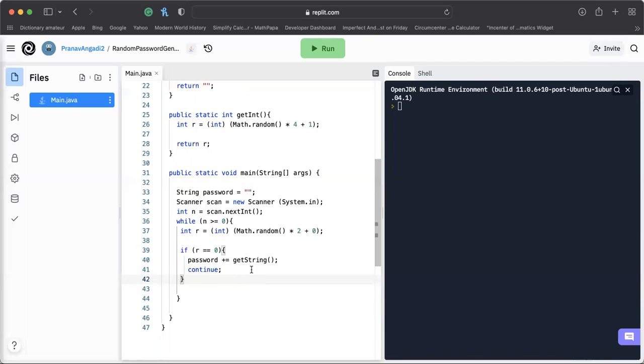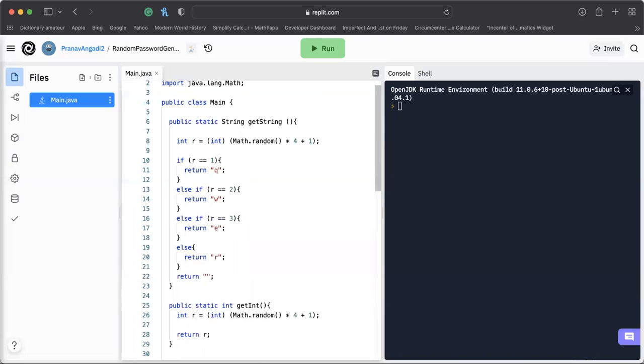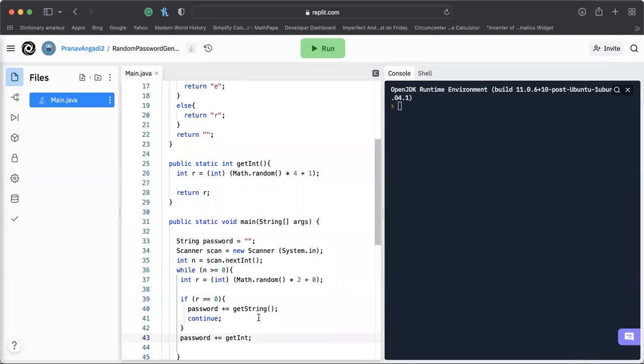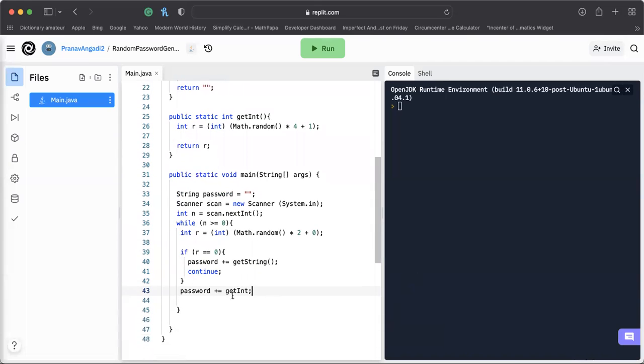Yeah, so that's one use. In this case, we're using it just to move on with the loop and not go with the rest of the code, because the rest of the code, as you can probably guess, is just going to go password plus equals then the other method get int. So basically what I'm doing is if it's equal to 0, then password plus equals get string. If it's not equal to 0, if it's equal to the other number, which is going to be 1, then it'll be password plus equals get int. Okay, so let me just go ahead and check if everything's well. Once we have n greater than or equal to 0, and then r is equal to int, and then r is equal to 0, we do this.